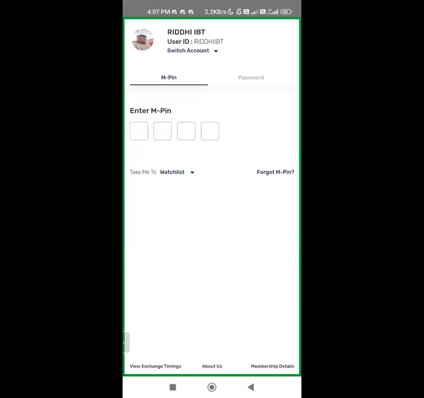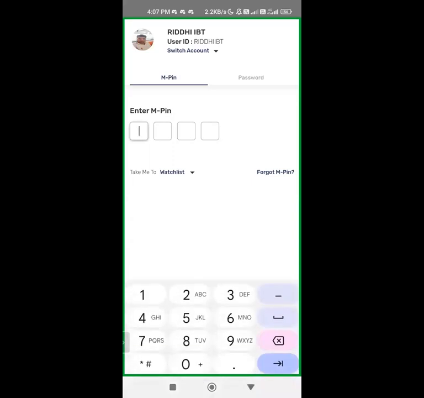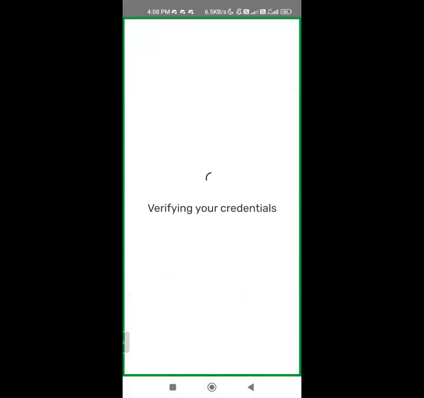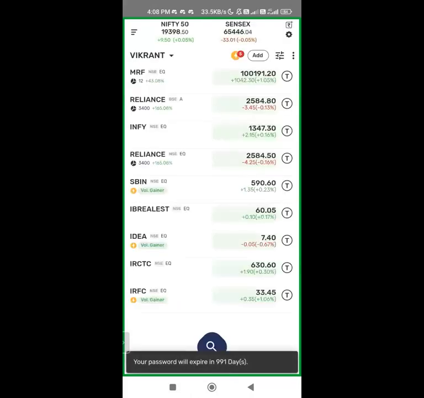Here I have chosen the MPIN to log in. You can go with the password also. I'll simply enter my MPIN. After entering the MPIN, it will ask me for the OTP and TOTP. In the demo environment we skip those steps, but otherwise we have the 2FA authentication also. This complete flow is configurable from the user setting, so one can set whether you want to log in with the OTP or the TOTP.